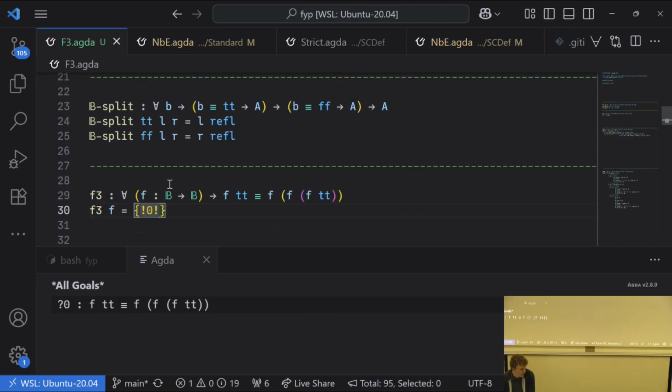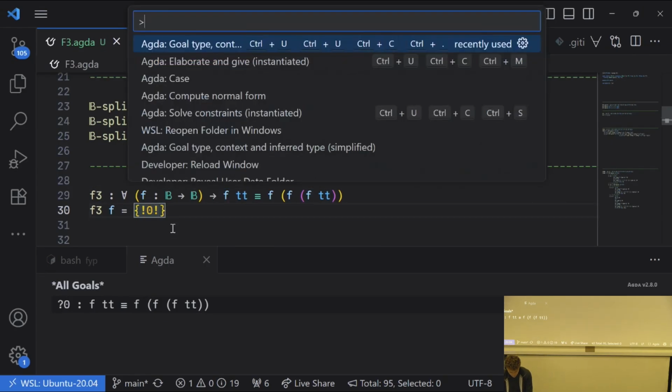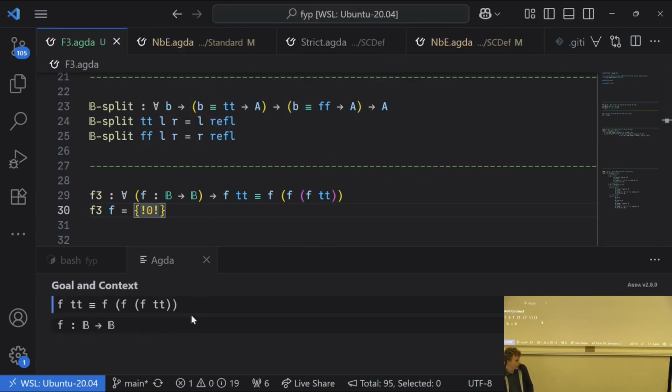There we go. Okay, so this is the Agda proof system, and here I'm going to be proving that for any function from Boolean to Boolean, f of true is equal to f of f of f of true. And so I've called this theorem f3 here. And we have a hole, which is like an unfinished program, where to fill the hole we need to prove that f of true is equal to f of f of f of true, right?